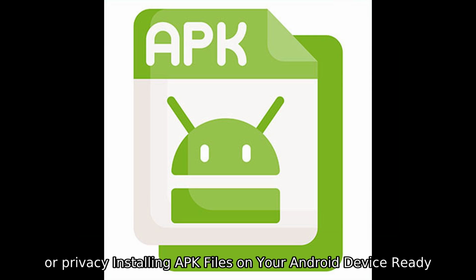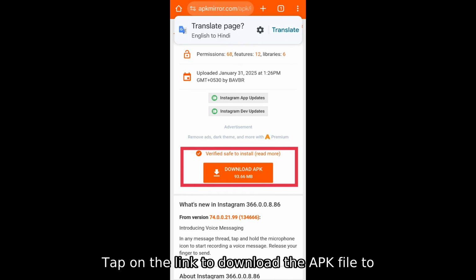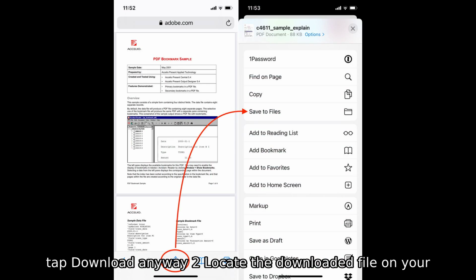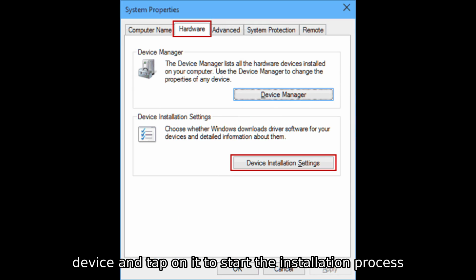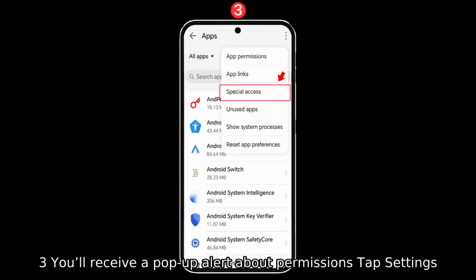Installing APK files on your Android device. Ready to install an APK? Here's a simple step-by-step guide. 1. Tap on the link to download the APK file to your phone. If you see a warning, don't panic, just tap Download anyway. 2. Locate the downloaded file on your device and tap on it to start the installation process. 3. You'll receive a pop-up alert about permissions.